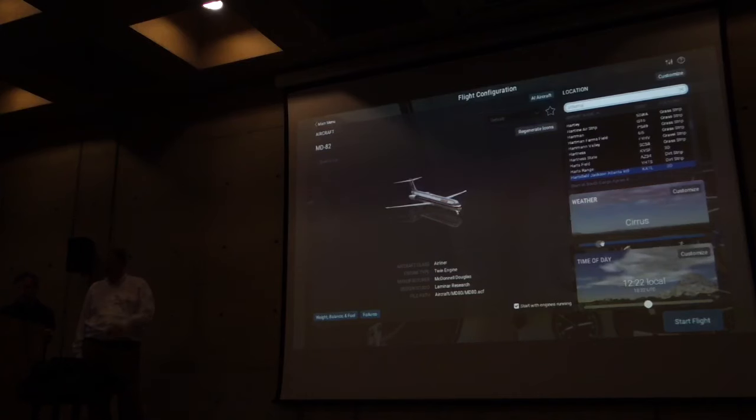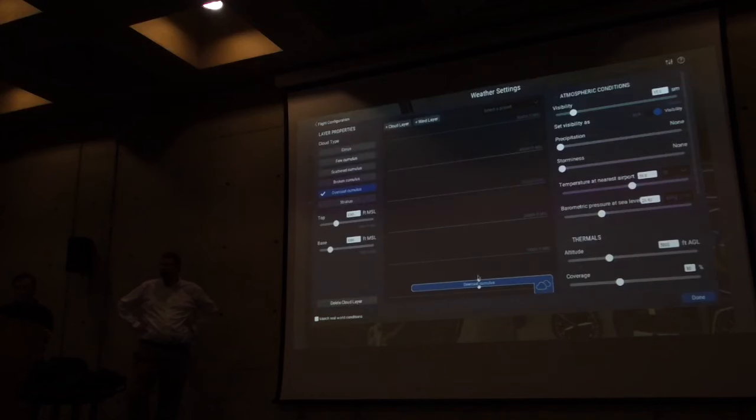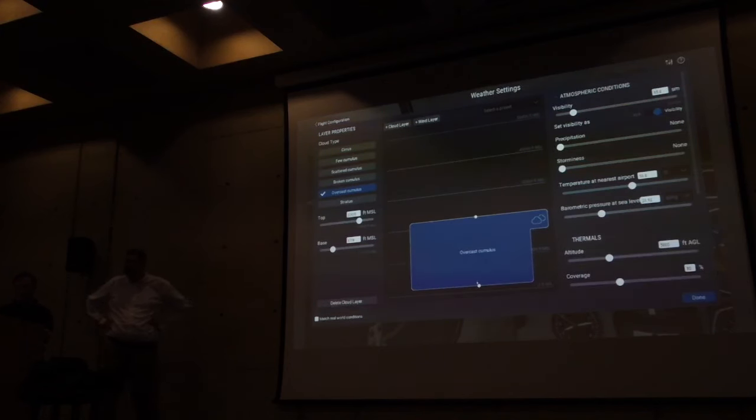Here we can drag the slider to go through the different presets, or like location and aircraft, if we click Customize, we get all the details. Here in the center pane, we have the visual weather editor, so we can click on a cloud layer and drag it around. We can raise its top or change its base. And up at the top here, we can click Add Cloud Layer, and we can drag that one around.